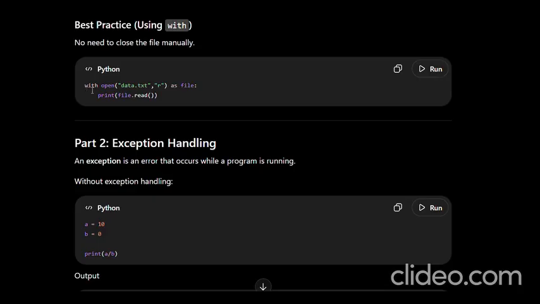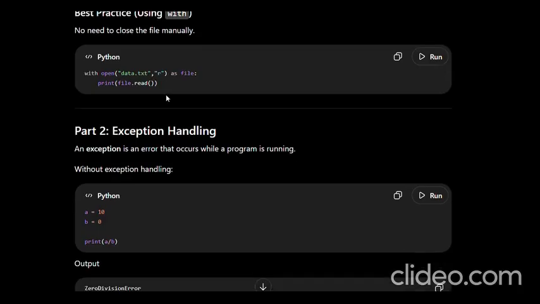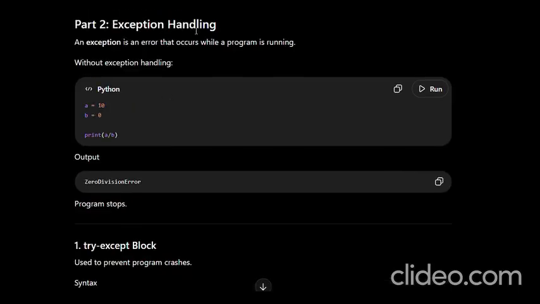Like with open("data.txt", "r") as file, then a colon, and the operations I want to do, I will do after the colon in the indentation of the with statement. So after doing all the tasks on the file data.txt, it will automatically close that file. Then we have exception handling.